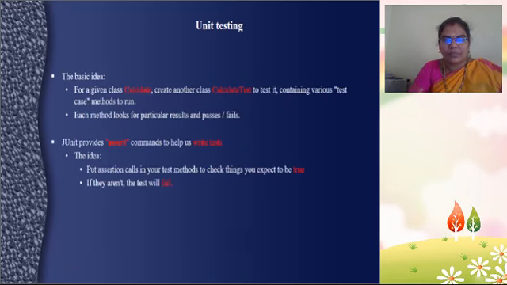That is the description. The basic idea of unit testing is, given a class of code, for example, I am writing the code as Calculate. I am writing another subclass, CalculateTest. In that I am going to write some testing conditions and test cases. So here I am going to write two classes. First one is Calculate, where I write the exact programming code. In CalculateTest, I am going to write some statements to check whether the Calculate class is free from errors or not. Each method looks for particular results and will return pass or fail.